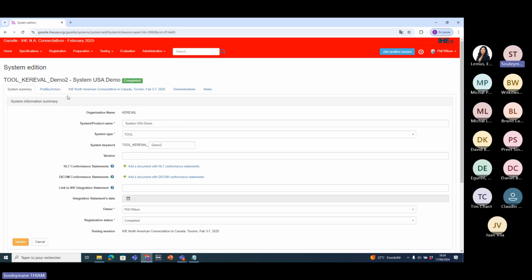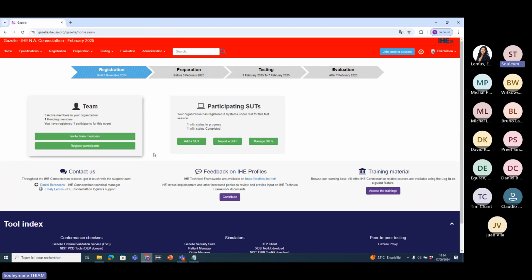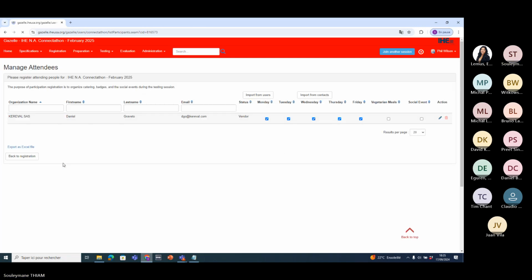So now once the system registration is done, the next stage is, because when you come to Toronto, you can, for example, have 2 persons from your organization perform the test in your system. So you need to add those persons in the attendees list. To do this task, you need to go to the home page. From the home page, you can see register participant. And from register participant, you have import users.